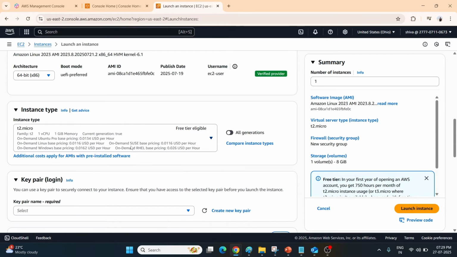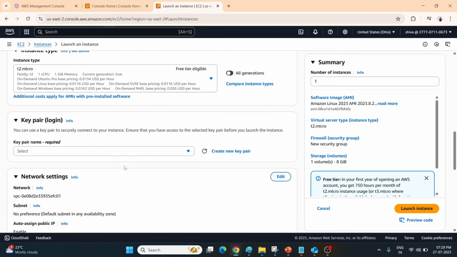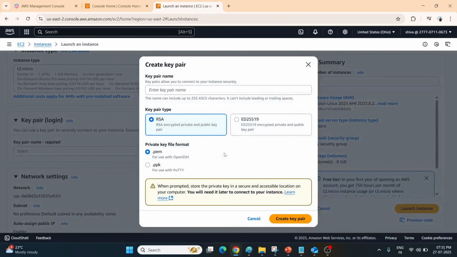Next comes the key pair. What is this key pair? When we are using the SSH utility, it is required to provide a key pair name. Let's create a new key pair. We can give any key pair name. I will give it as tech, and keep this as RSA.